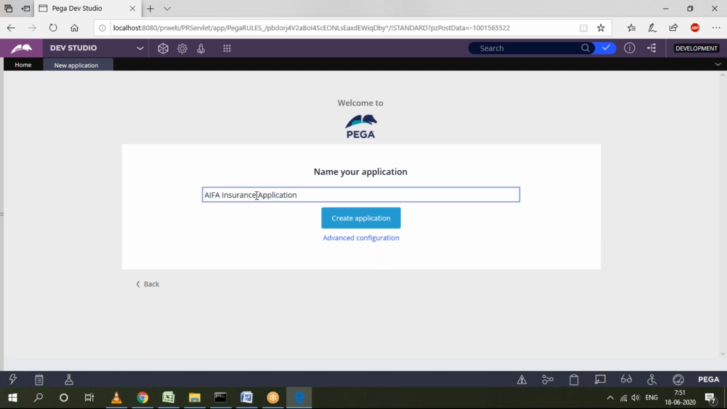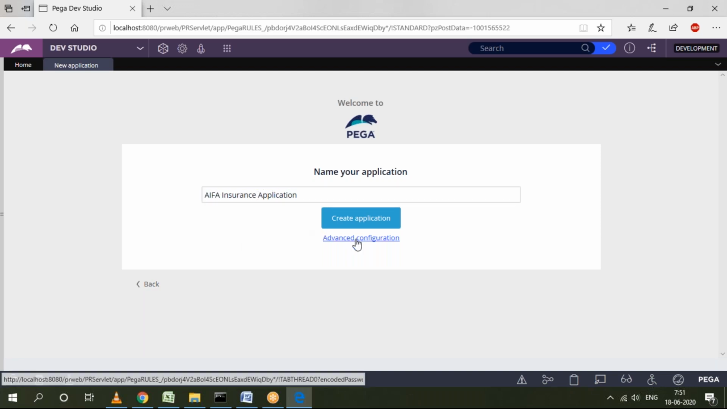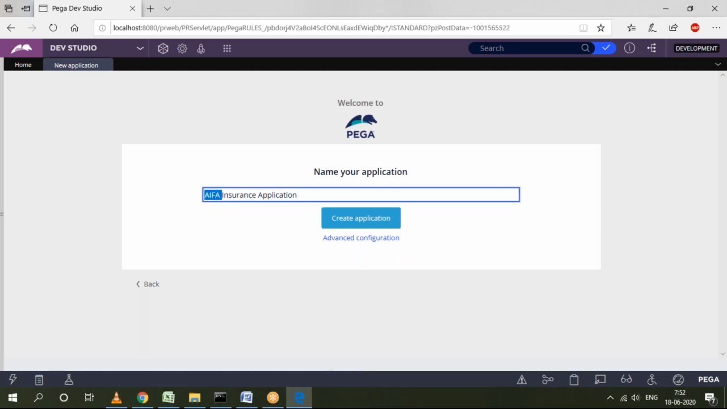And here once we give the name, click on advanced configuration. Because in advanced configuration we need to update the application structure and organization name. What is organization name? The starting name is nothing but organization name. Suppose city insurance application or capital insurance application, the first name will be organization name.